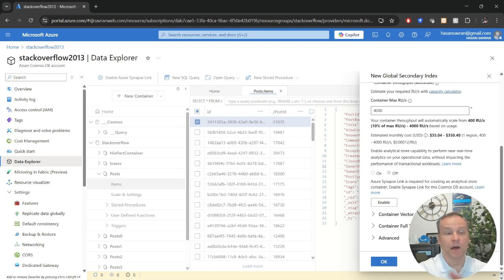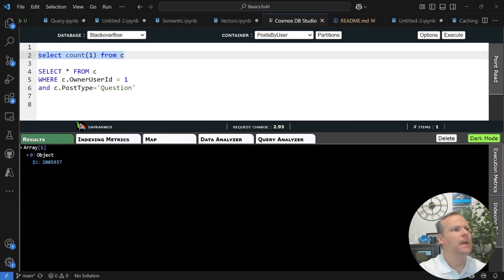So I'm going to click. Well, I'm not going to click OK because this is going to take some time, because I believe in my posts container I have more than 2 million documents. So that's going to take some time. You kind of have to wait until it catches up. I already did that before, so let's jump into my VS Code extension here.